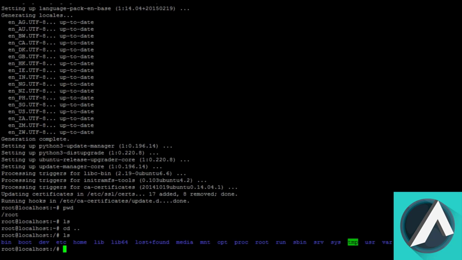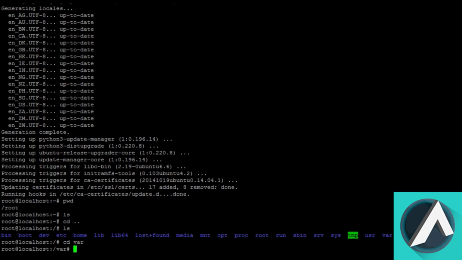To navigate to a specific directory, type cd and then the name of the directory you want to navigate to. Let's go to the var directory. So I'll type cd space var and press enter. As you can see by the extension, we're in the var folder.